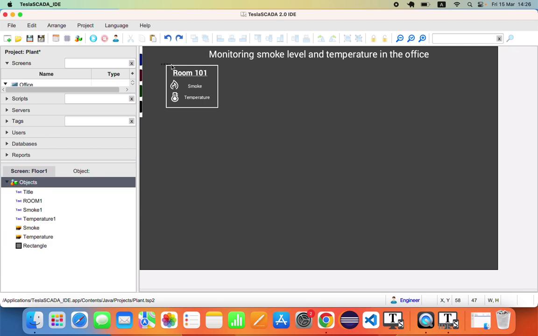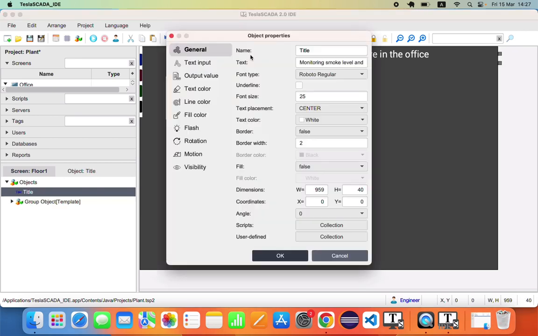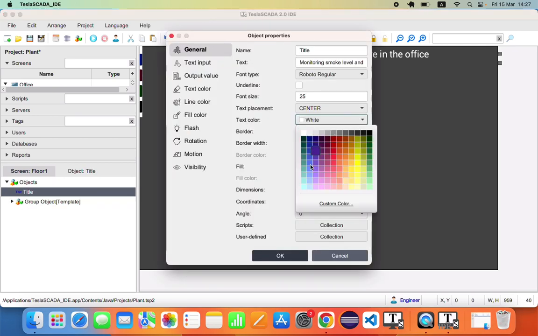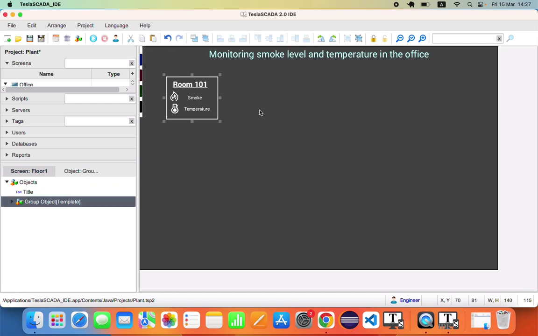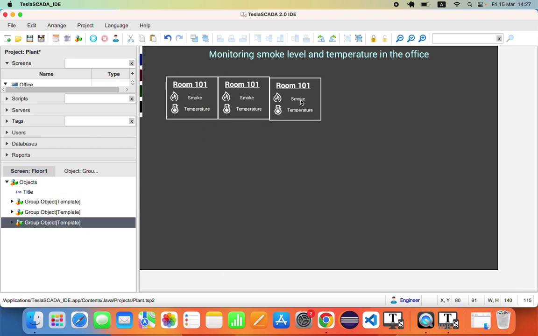We can combine everything into a group. To add another similar object, simply copy it or duplicate it. And then just change the name.